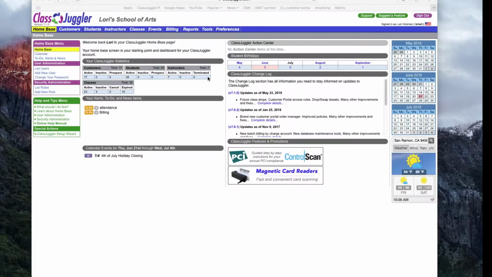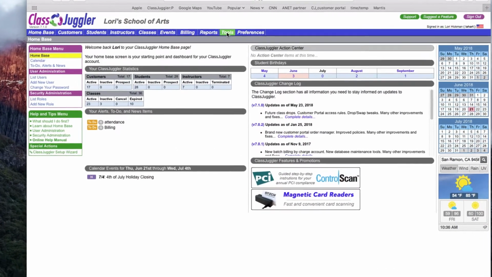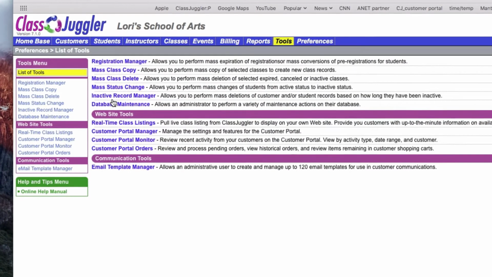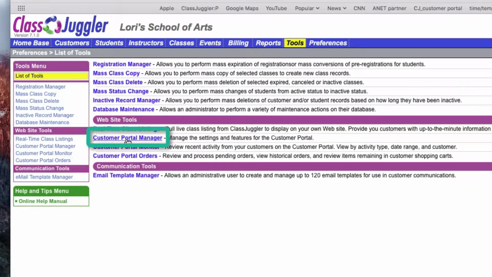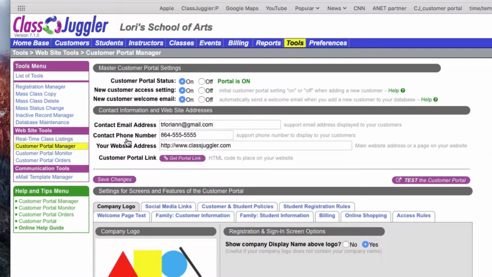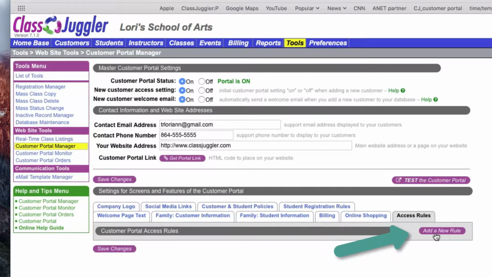From the main menu and the Customer Portal Manager. Now the new tab under Settings for Screens is the Access Rules, so we're going to click on that. We're going to click on the Add a New Rule button.